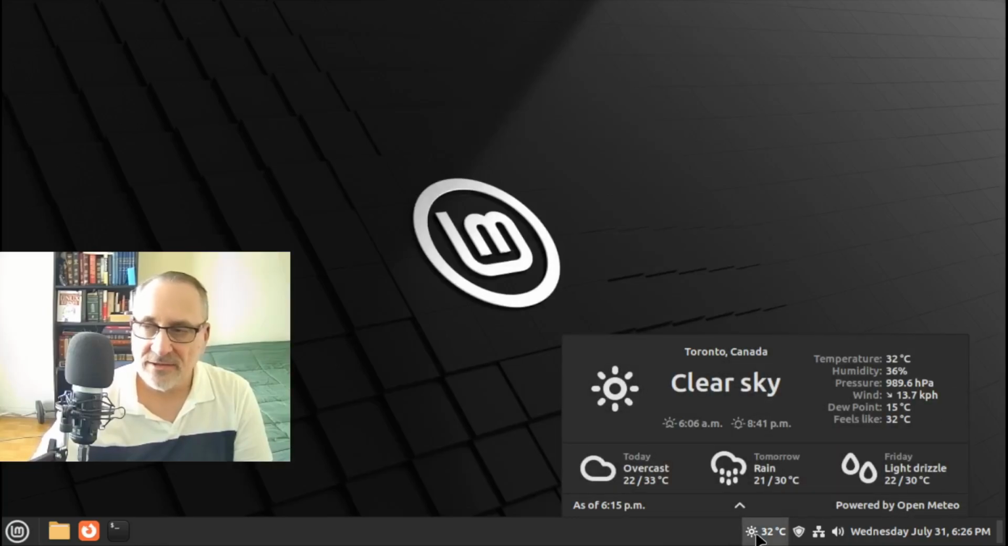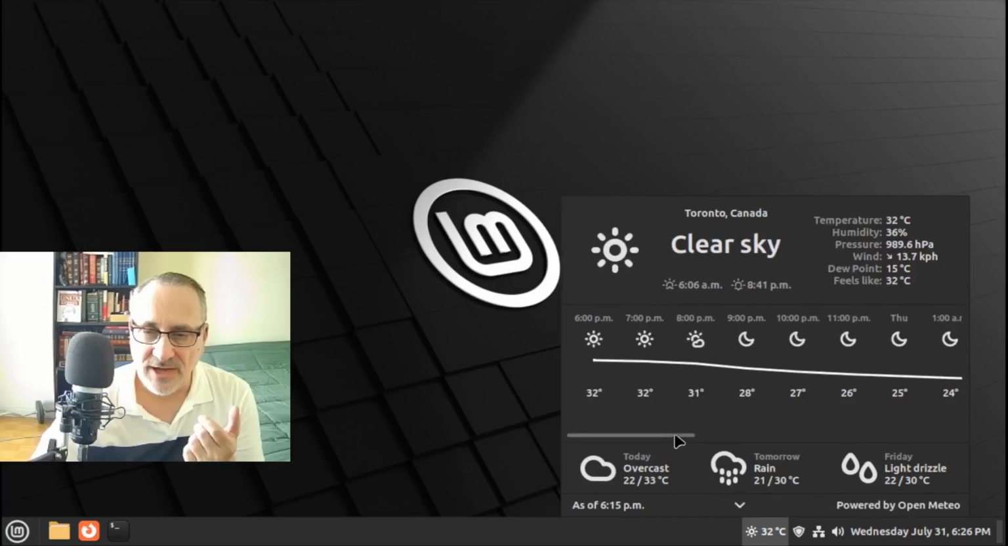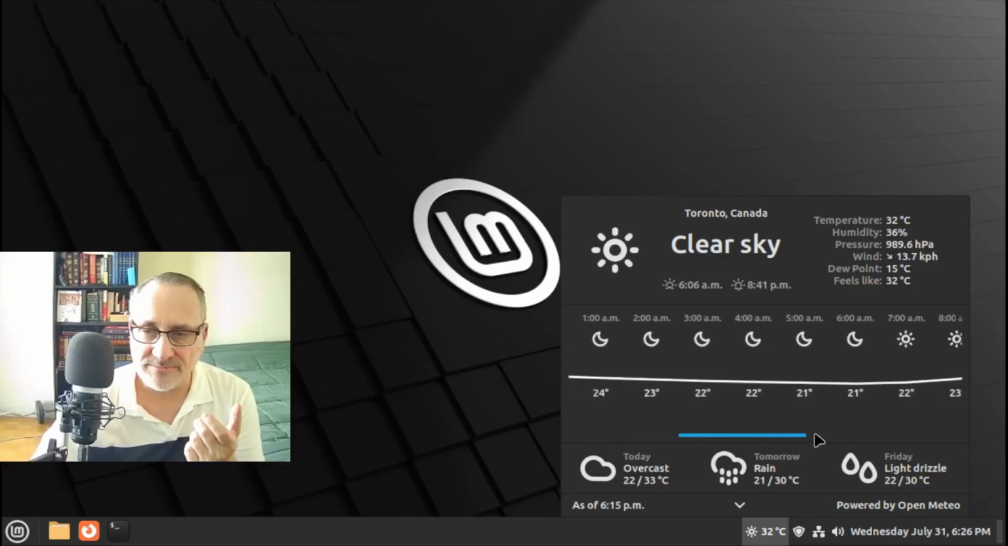We can click it on and we get the forecast. It automatically recognizes the city I live in, tells you the winds, the temperature, the humidity. You can get the forecast for other hours and other days. It's a fantastic weather app.